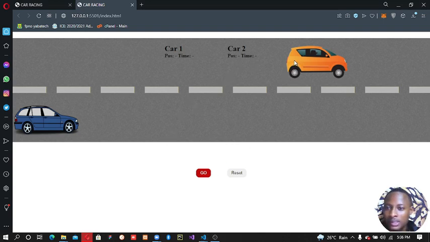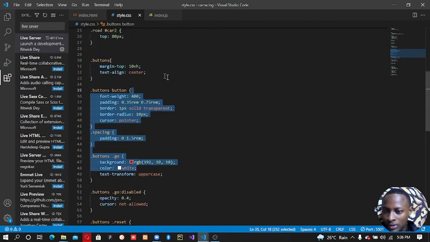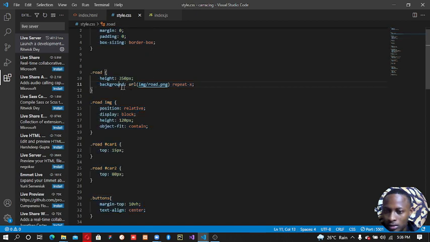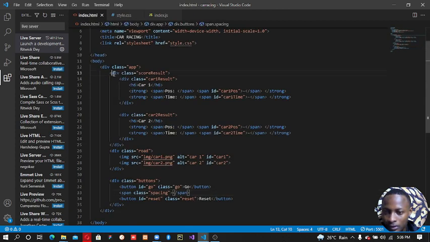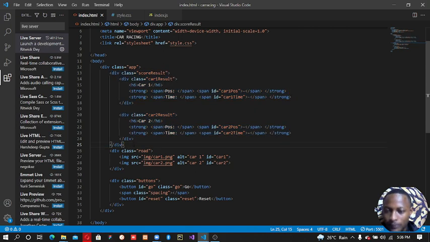Whoops, something is missing. Okay, let's see what we are actually doing wrong. The scoreboard with margin 0 auto, then the road, what happened to the road? All is well. So the scoreboard, the road, yeah, I think that is actually because we've wrapped all these in floats.